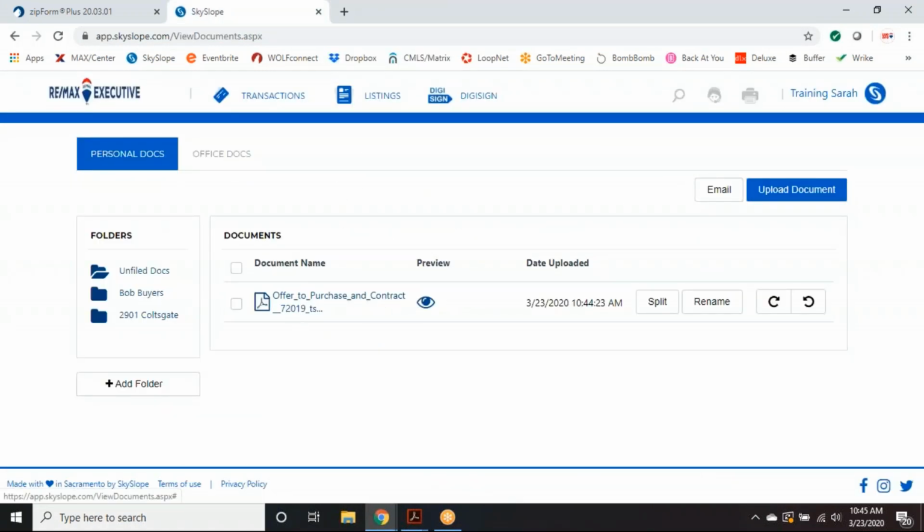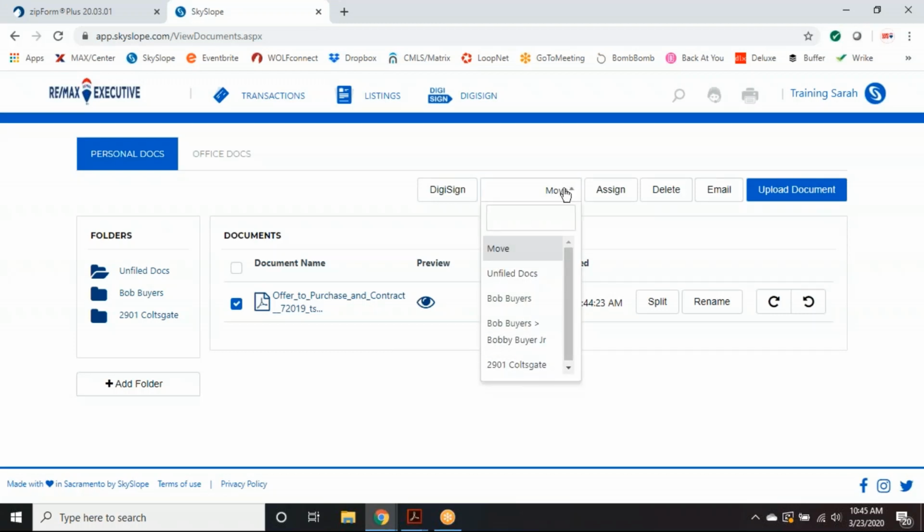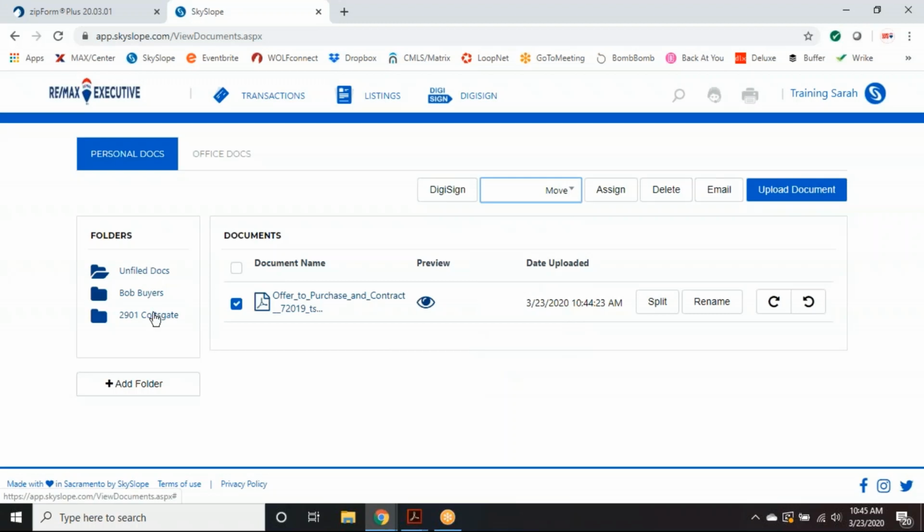So that looks good. And so essentially what you can do is, if you just have a few documents, feel free to just leave it right here in kind of a list format, but you can click this document, and you can either move it to one of your folders that you've created. So these are your folders here on the left. So maybe I had multiple offers in my buyer's agency when we were giving the Bobby buyer example. So if I wanted to move it into Bob's file folder over here, I could.